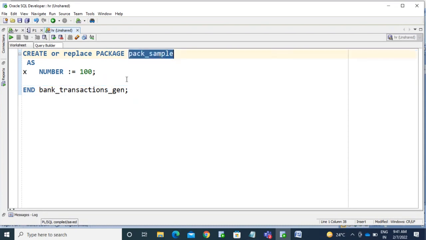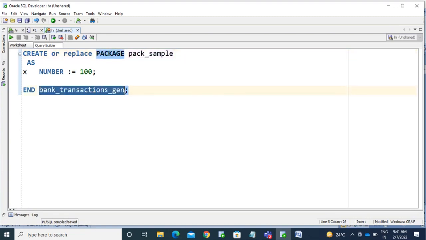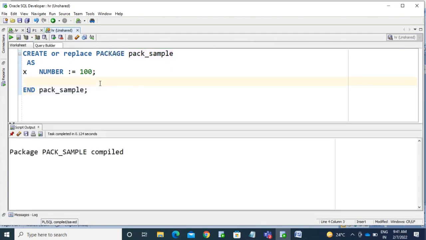While creating any procedure or package or function, whatever name we mention here, we need not mention again at the end. If you simply mention the end keyword, the system will treat it as the package name in the backend. So if you mention the end keyword, the package name will automatically be displayed in this way in the backend. Here it is optional. The package sample has been compiled. If I remove this also, it gets compiled.